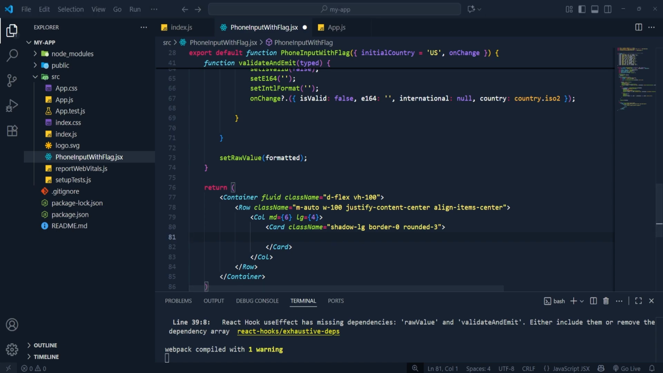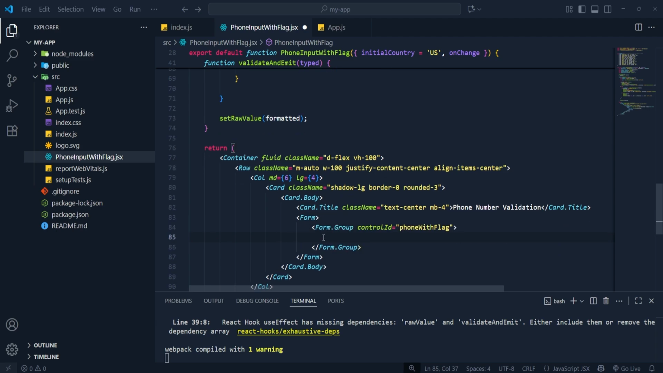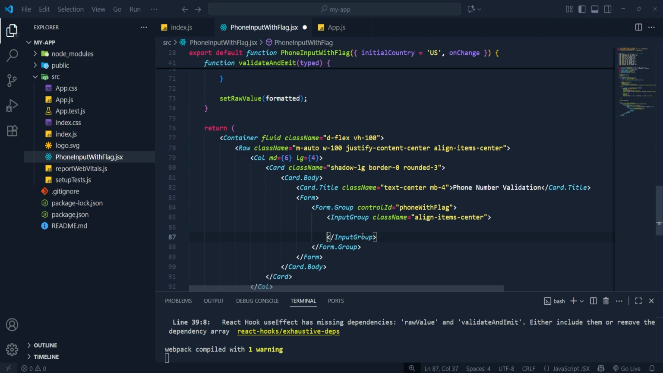Finally, we place everything inside a Bootstrap card with shadow, no border, and rounded corners, giving it a modern and clean look. Inside our card, we add a body section and then a title, centered with some margin at the bottom. After that, we add a form inside the card body. This keeps our input structured and ready for validation. Here we define a form group with a control ID. This makes the input easier to manage and reference later.